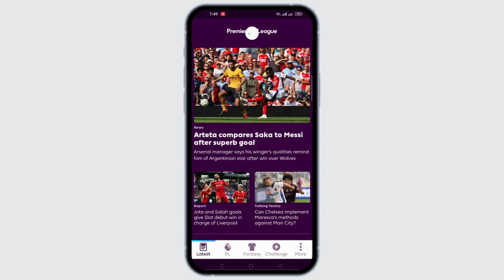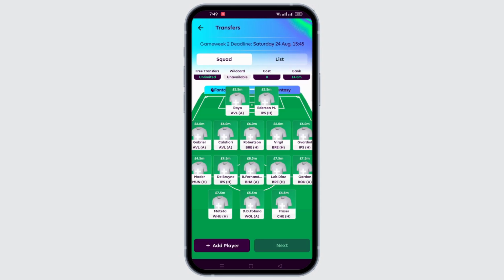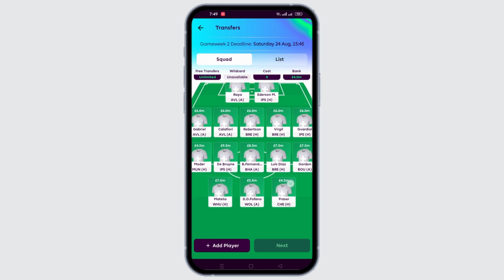Now at the bottom, you will find many options. Navigate to the option of Fantasy. Head over to the option of Transfers. You will be directed to this page where you are going to find the team setup.